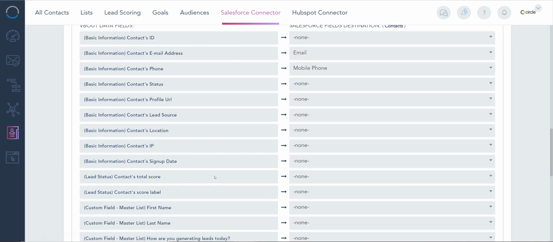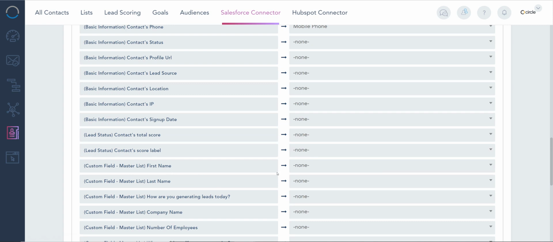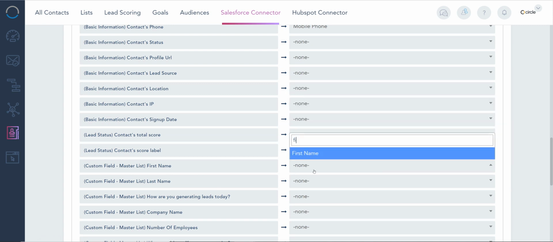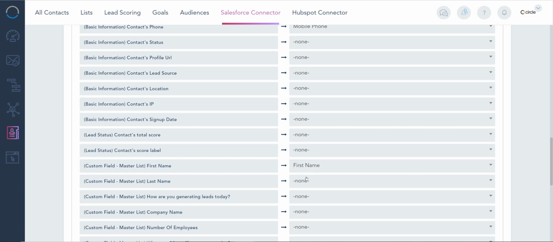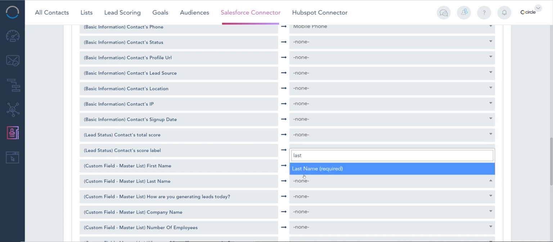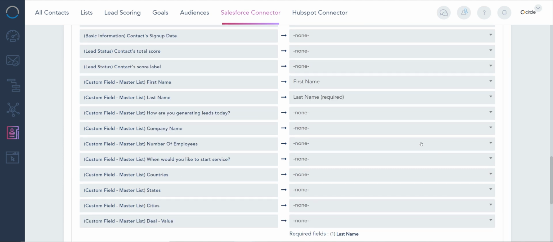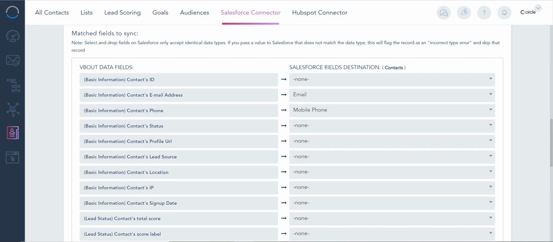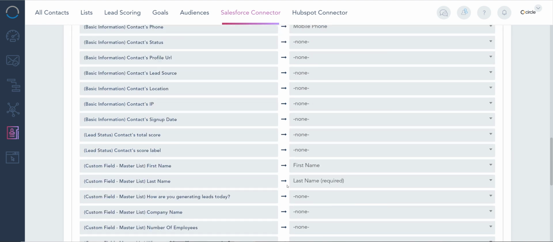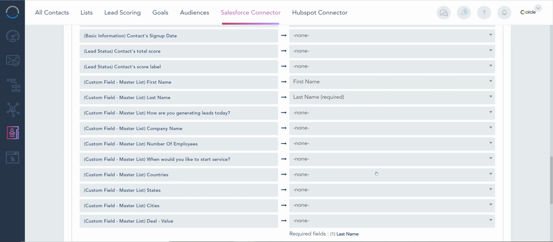IP, location, and all that stuff. First name and last name, let's map that for sure. First name and last name. So I think the idea here is to make sure that you have those corresponding fields created on Salesforce so you can match the data to some extent. And the data can be sent from our side to Salesforce.